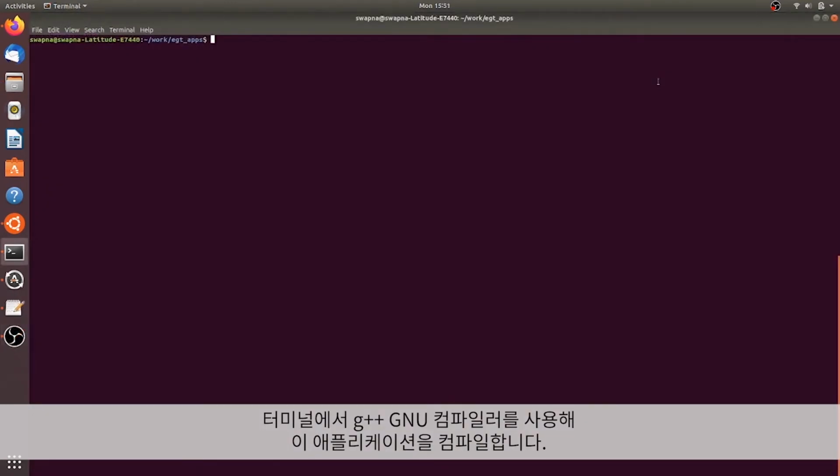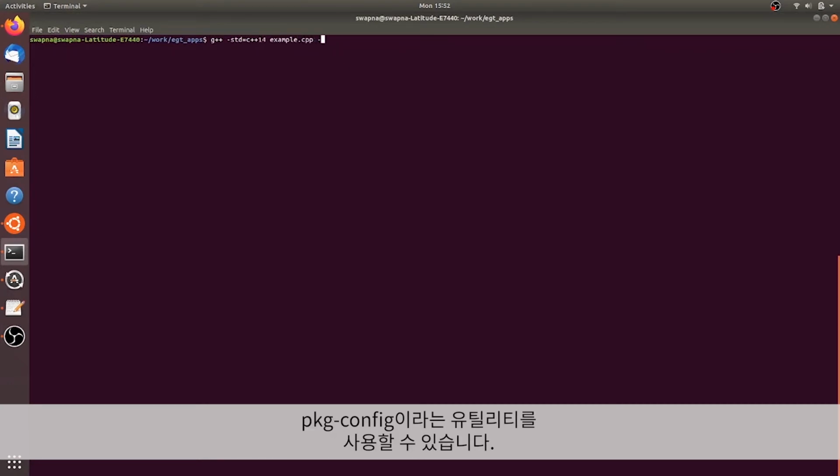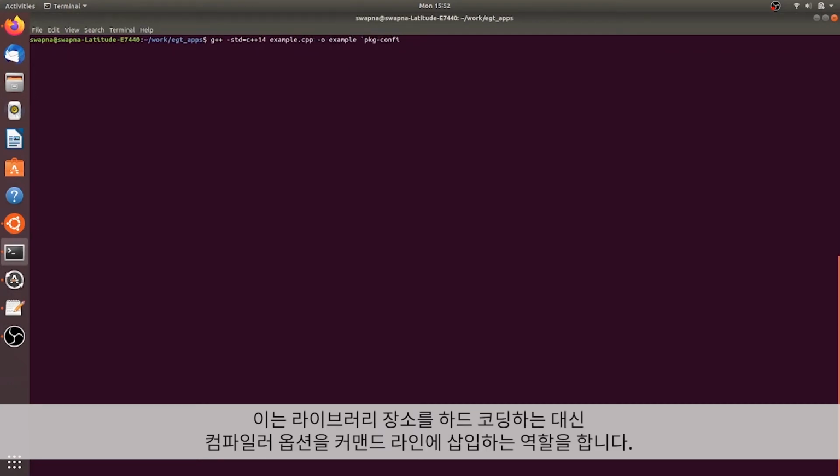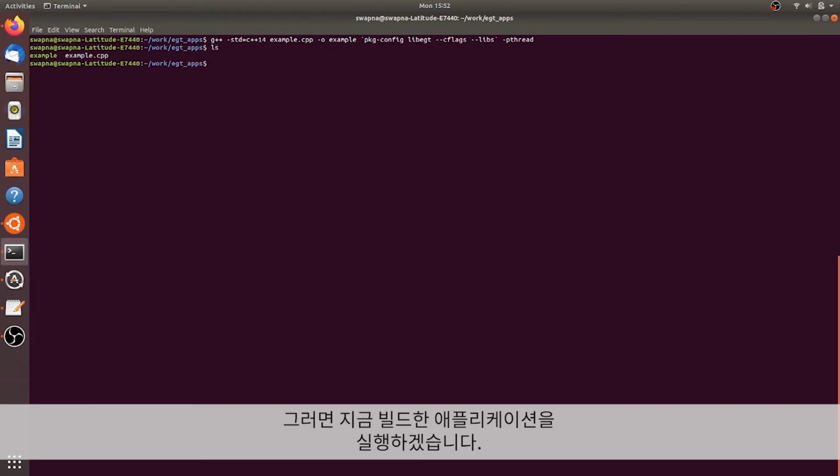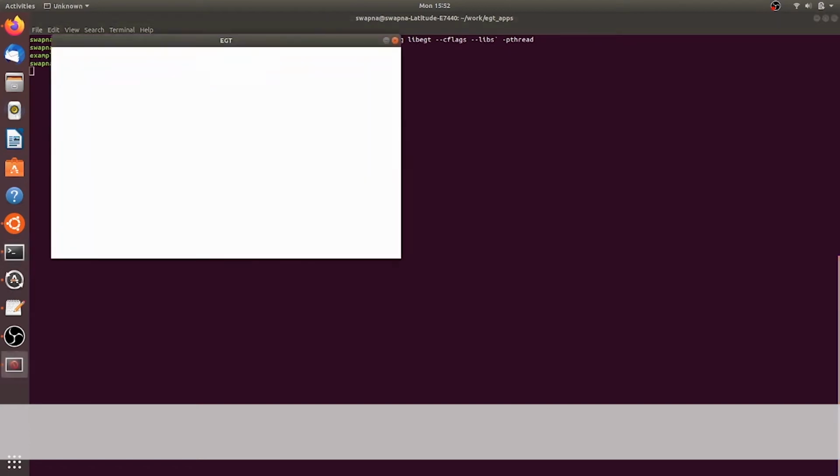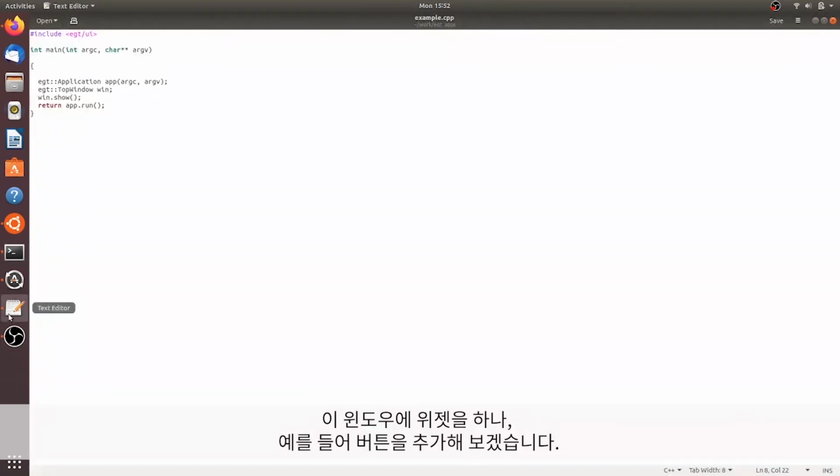From this terminal, compile this application using the g++ GNU compiler. We can use a utility called pkg-config, which will insert the correct compiler options on the command line instead of us hard-coding the location of the required libraries. Now run the application you just built. An empty window. Let's add a widget. Say, a button to this window, shall we?